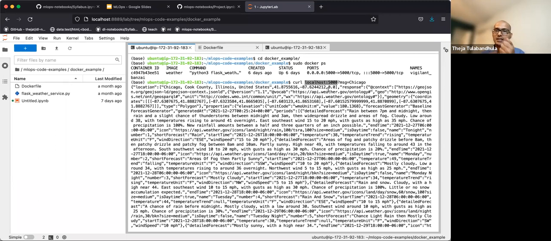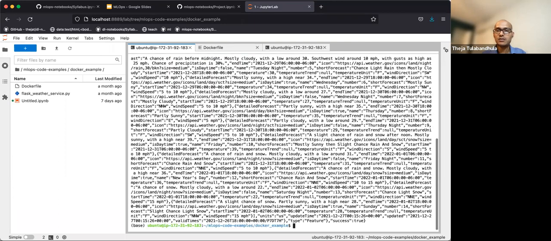But my machine's port 5000, or I could change it to some other number, is just connected to the container within which the Flask app is running at port 5000. We'll see in a second how we made that connection when we started the container. Within the container, this class gets this message Chicago, and then it itself goes outside to the internet and queries some other service, gets the information, and then passes it back to us. So that's what it was doing.